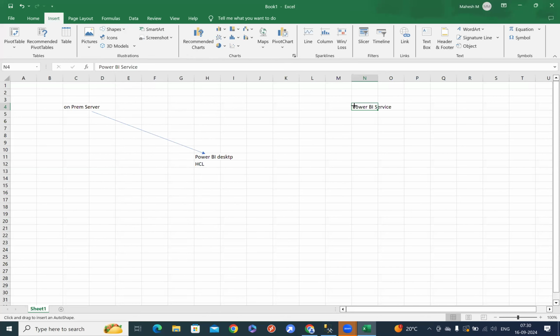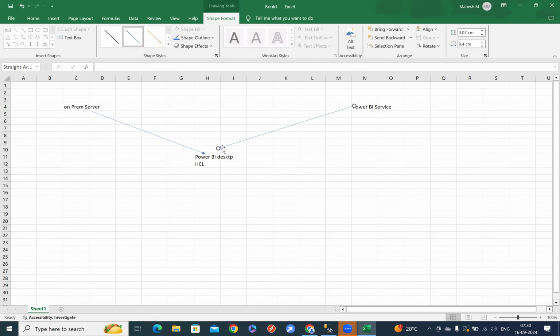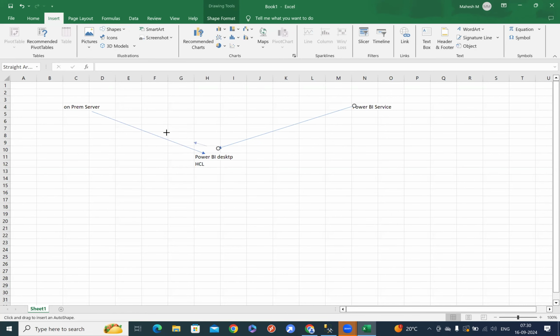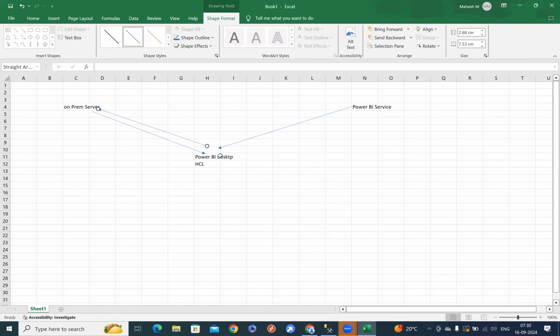If you are refreshing any data set, it will first send a request to the bridge machine. So we have the bridge right in between. It will send a request to this, and that bridge will send a request to the on-premises server. It is not Power BI Desktop actually. It means it cannot use Power BI Desktop for refresh.